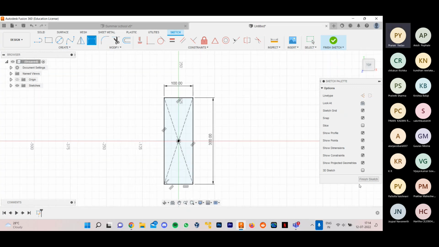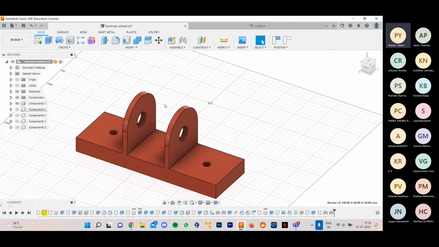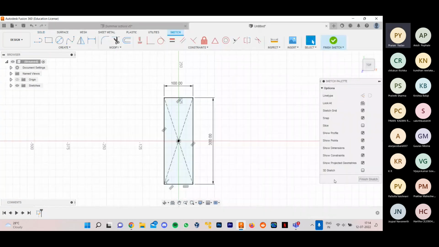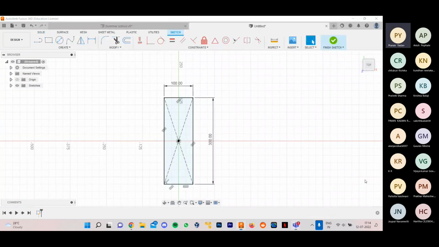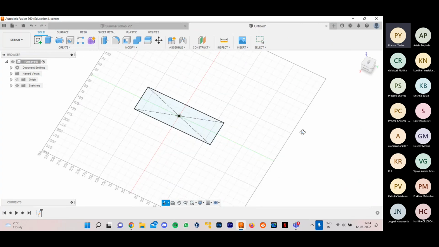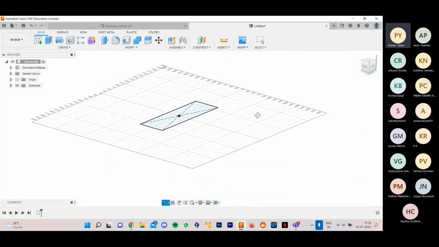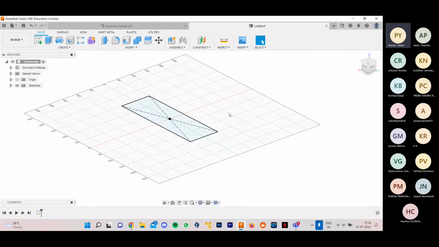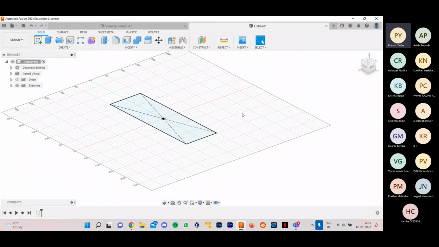So this is our first sketch to create this particular component. Let me finish the sketch. So we have our first sketch available in this horizontal plane that we selected. Now the second thing, the first thing is done. The second thing is to make a solid out of that sketch.